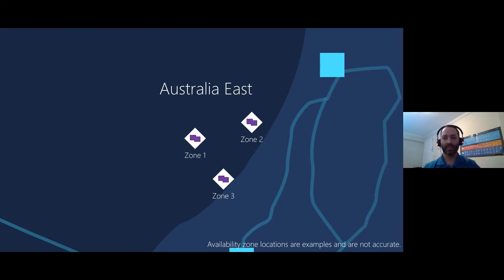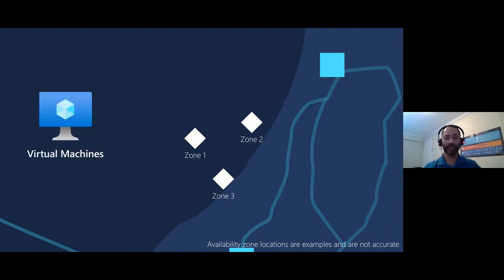In each of these zones, that contain the data centers, they're also built far enough apart that they've got separate network, power, and cooling requirements and so on. So they're not dependent on the same infrastructure to keep the lights on, so to speak. So when we come to deploy our services into a region that's got availability zones, there's a couple of different deployment types that we might use depending on the service.